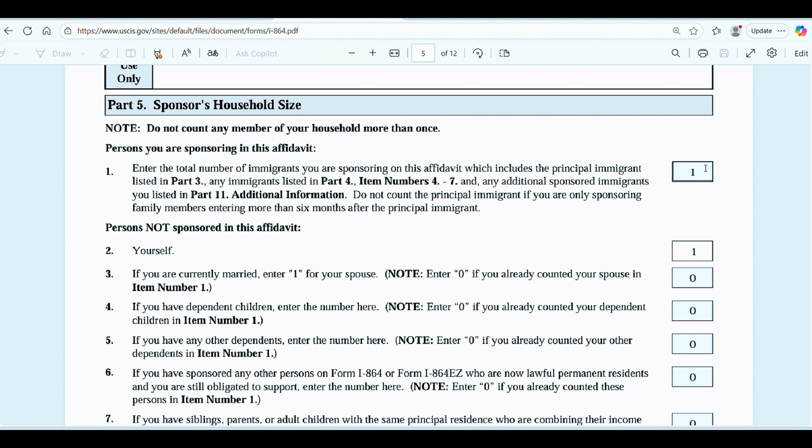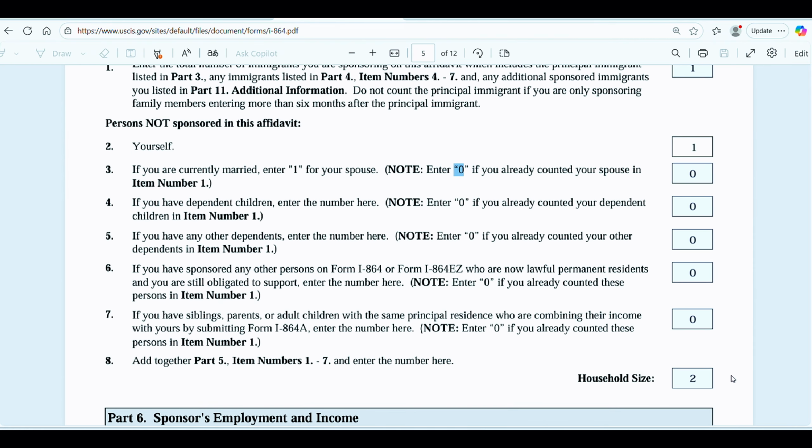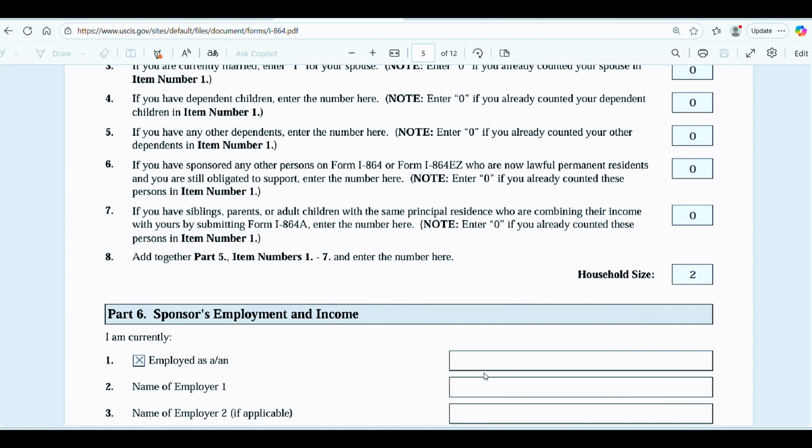So we answered one here. This is for me, and then my husband is pre-answered. Now, if you are currently married, don't get confused on this one. Number 3: if you are currently married, enter 1 for your spouse. Note, enter 0 if you already counted your spouse in item number 1. Since I am the only one my husband is sponsoring, we put 0 for the rest of it. But please, guys, read everything. So household size is number 2 only for us.